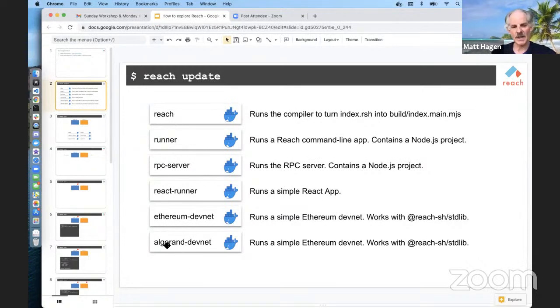So what are these images? Briefly, the reach image, that's where the compiler is. So that's going to run or convert index.rsh, this is the Reach file, into, by default, index.main.mjs.